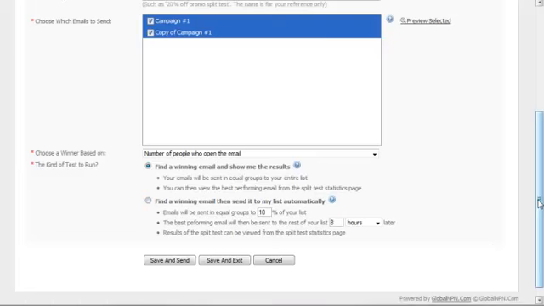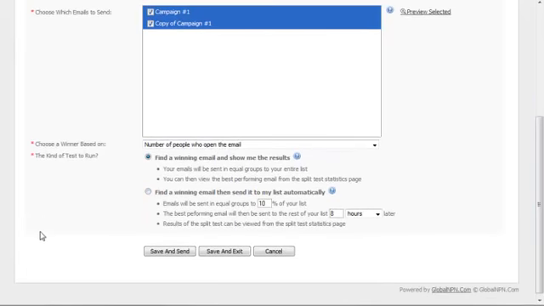Personally, I want to get the best results for my lists on an ongoing basis, so this is what I would choose, which says find a winning email, then send it to my list automatically. So you would click here. The emails will be sent in equal groups to a certain percentage of your list, and you can choose a percent. You can choose to do 25% of your list to test. Depends on how big your list is too, right?